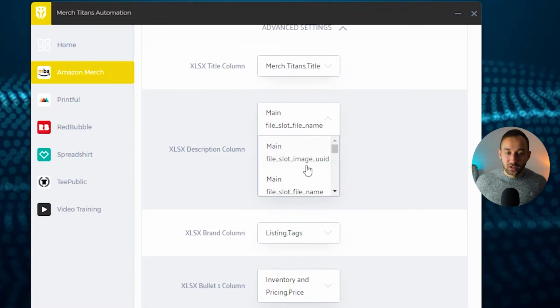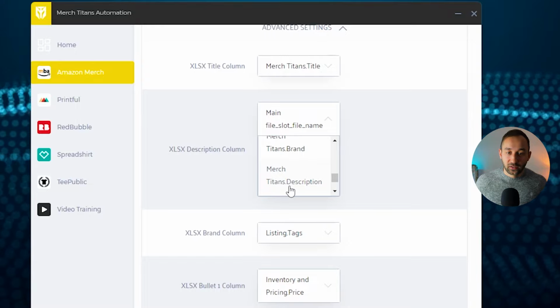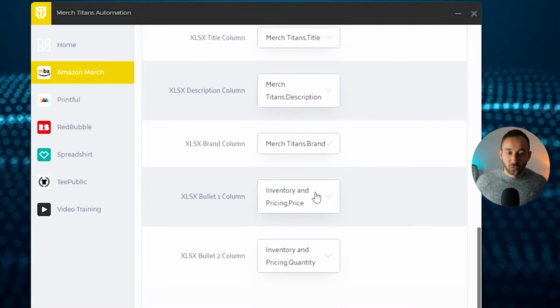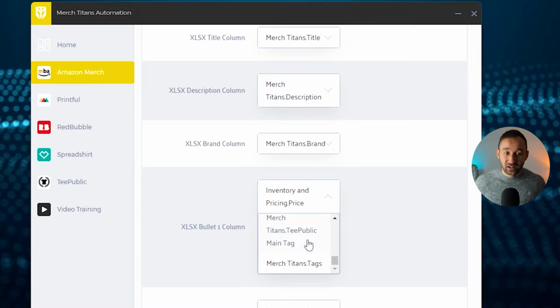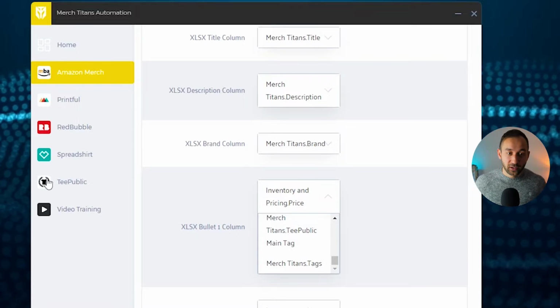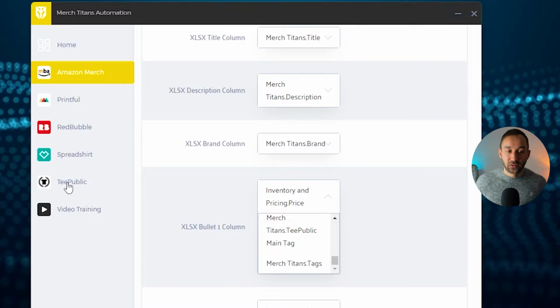Then the description, same thing. You open this up and scroll down to where it says Merge Titans description. And the same goes for the other fields. In this case, obviously, we don't need the tpublic main tag. That is just if you were uploading to tpublic, then you would have to go into the sidebar right here, select tpublic, and map the field correctly in there.